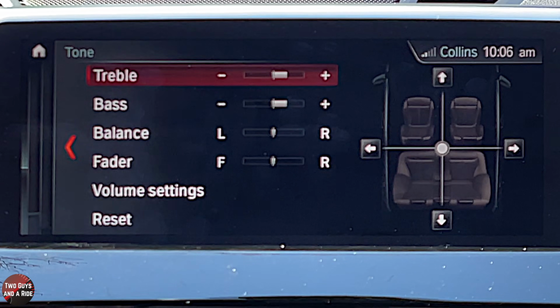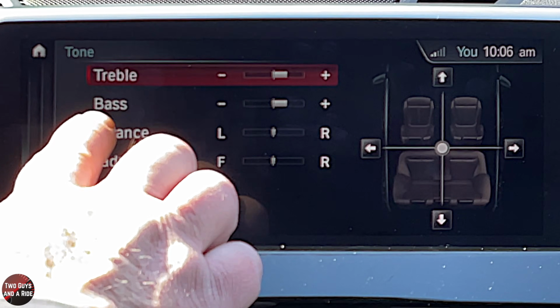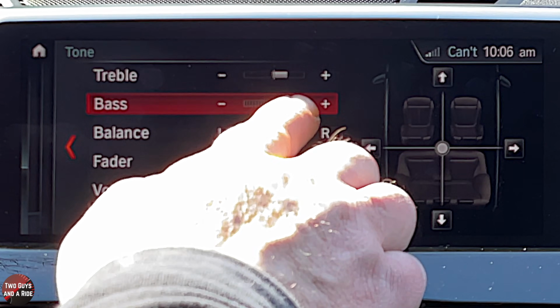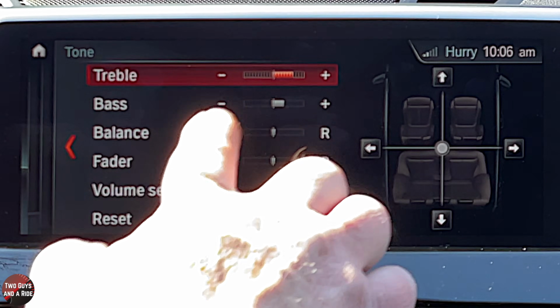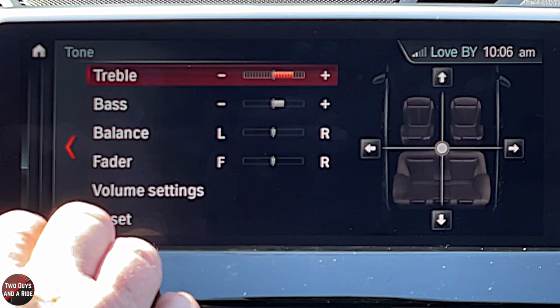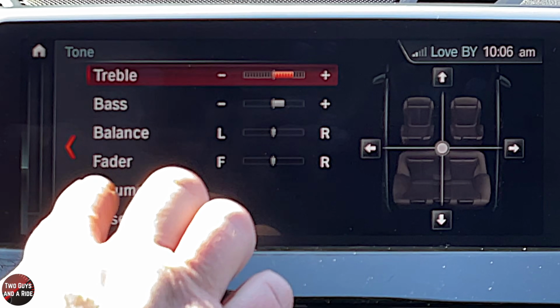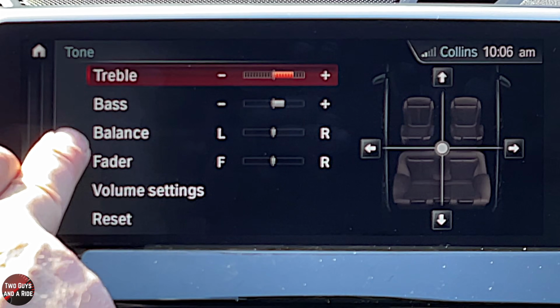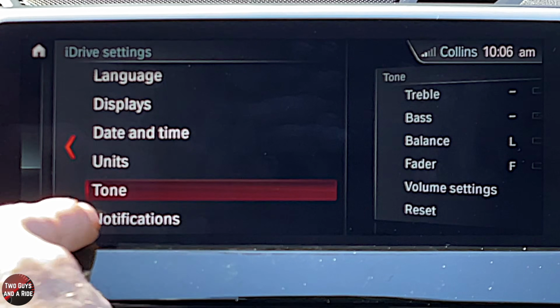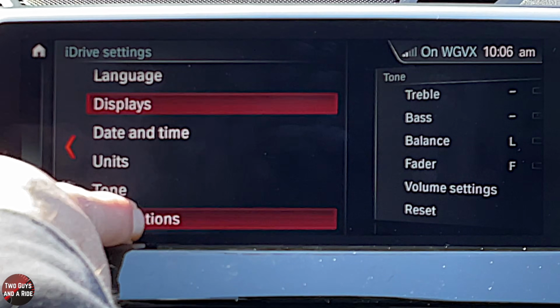There's also a way to adjust the sound for the sound system. This is where you go. You got treble, bass, and again, it is a click drag, so you can adjust it right there, which is nice. Sometimes those are locked with just plus and minus. You got the fader right here, balance, volume settings, and reset. Hit the back arrow here.